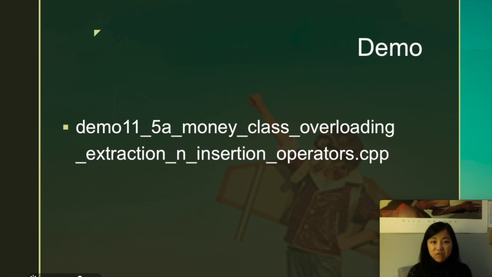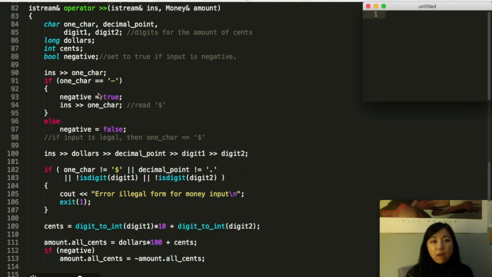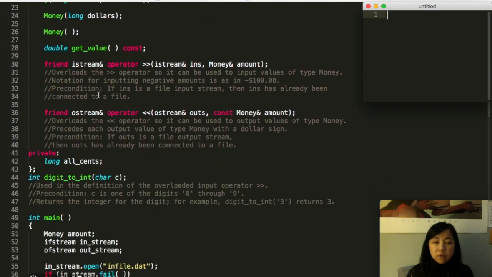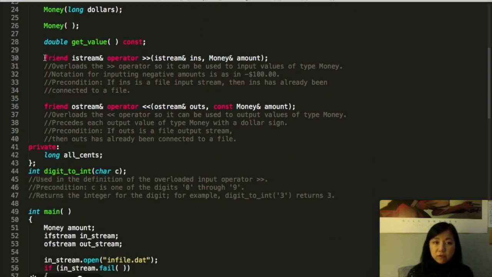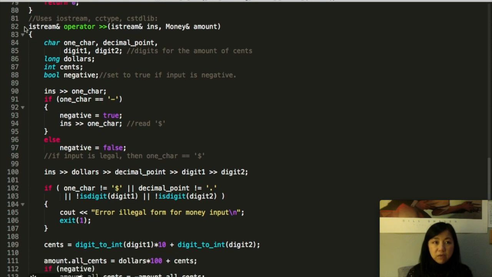So to demo how to overload these extraction and insertion operators, we are going to look at some code. Like we talked about before, the friend function will be put in the class definition and preceded by the keyword friend. And then when you implement it, you don't need the friend keyword, and you don't need the class name.